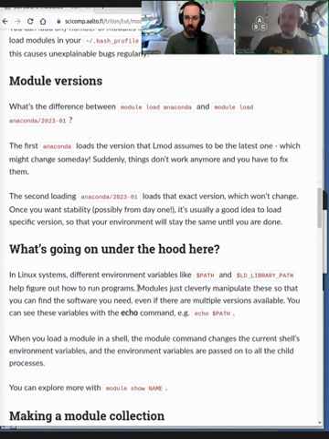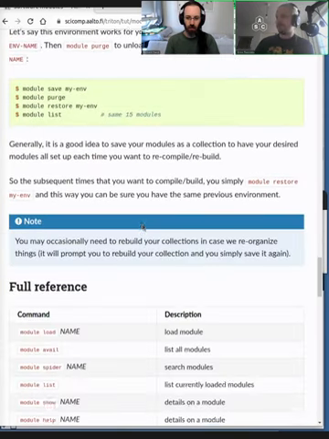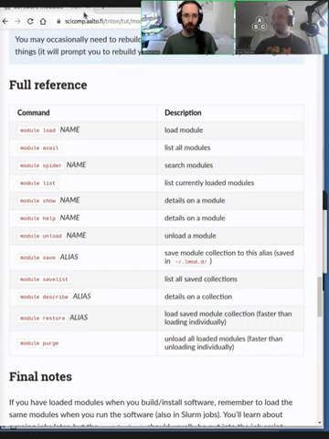So that's basically a bit about it for the modules, I think. There's a full reference here that you can check yourself, the commands, and there's a lot of extra information there. Okay. Should we go on to storage then?